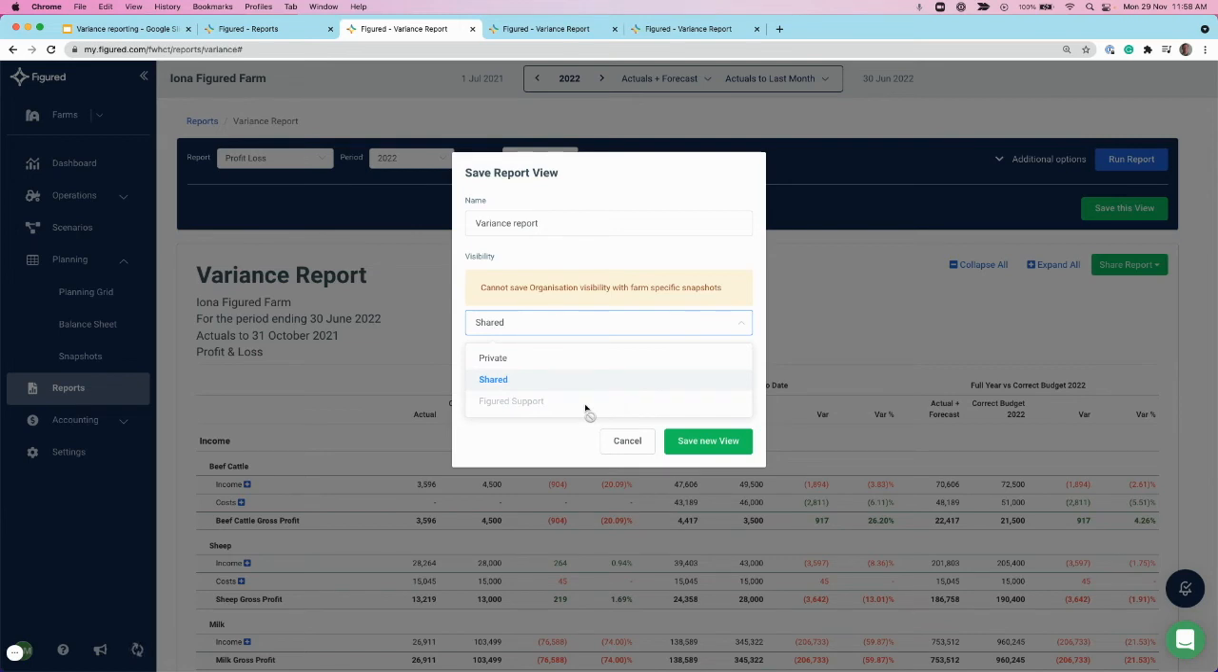Now, because I've got farm specific information, in that I'm selecting the snapshot on this farm, I will not be able to add that to an organization. But if you keep it broader and just related to the forecast, then you'll be able to share that at an org level if you're part of one. So I'll keep this shared and I can save new view.